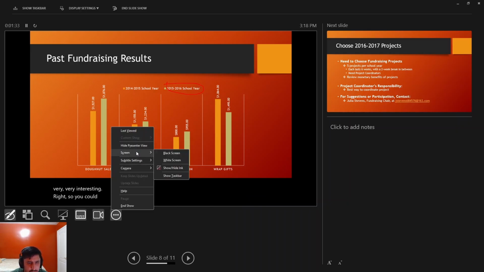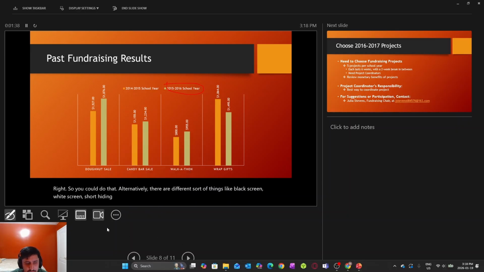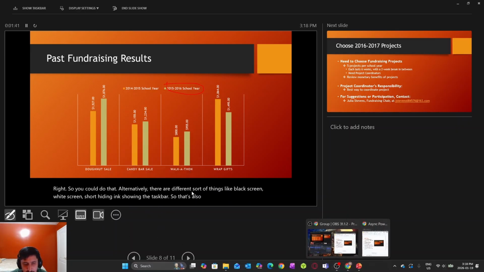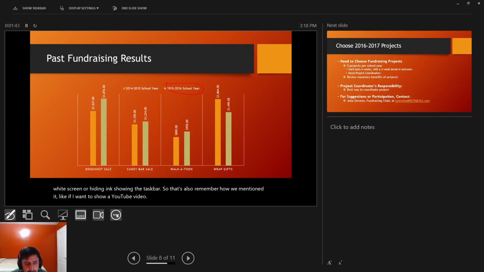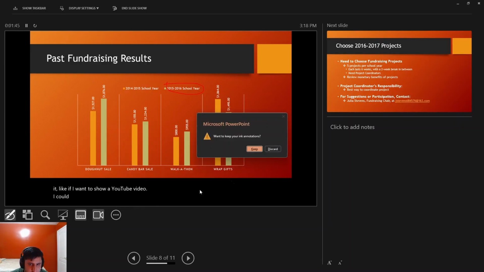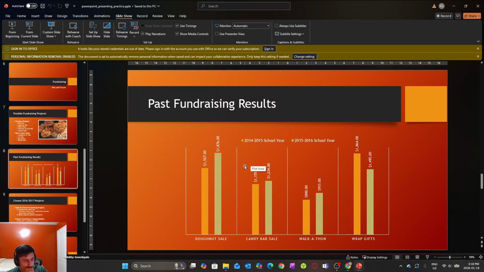Alternatively, there are different things like black screen, white screen, showing and hiding ink, showing the taskbars. That's also, remember how we mentioned it, if I want to show a YouTube video, I could do that. And we can just click end show and discard the annotations. So that was really the basics of presenting. Again, nothing too complex, I'd say, but it is something that I believe would pay massive dividends, especially knowing about the presenter view and the value it gets there. Is something, again, really important. Moving on.